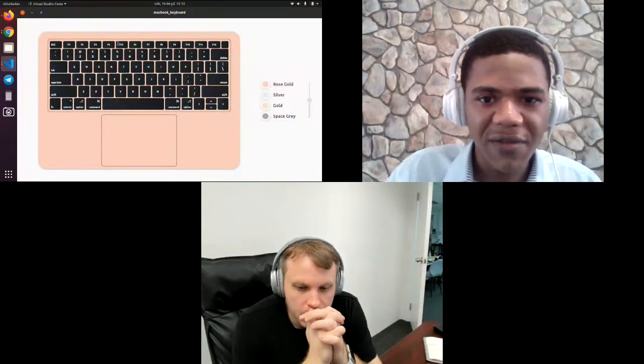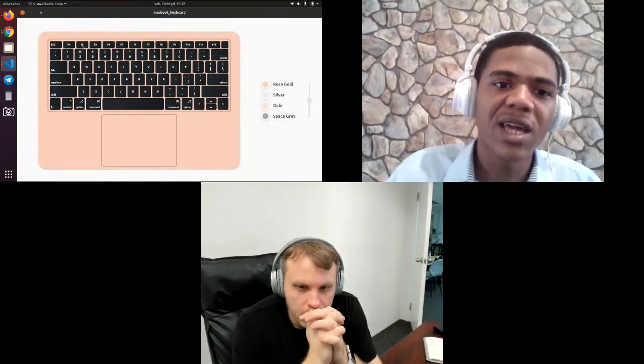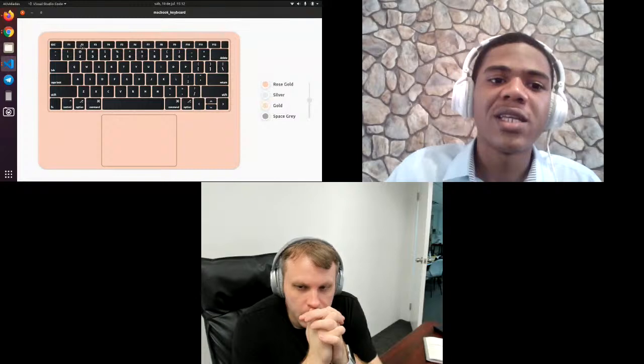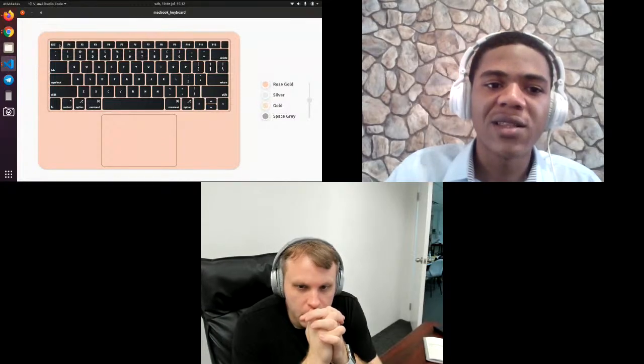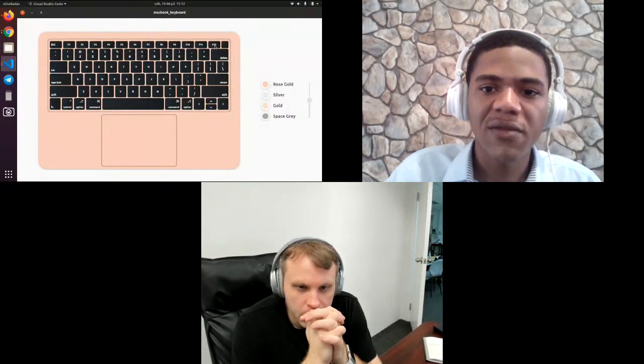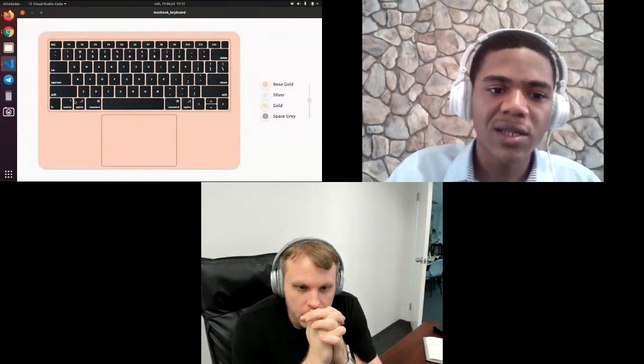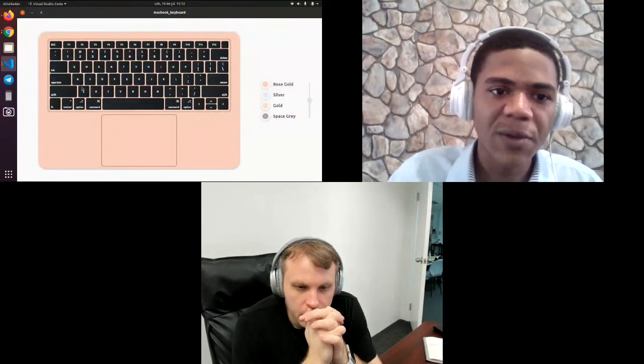Each row has a fixed height. No, just the first one. The first one has a fixed height. And then I just created 6 rows. The first one, the second one, and each of the rows.